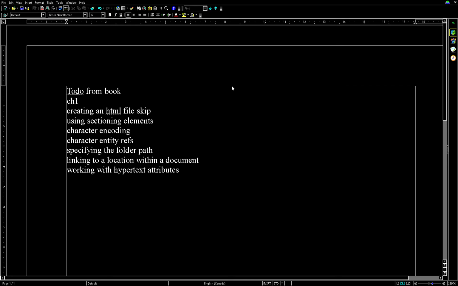So to display the copyright symbol in your web page, you could insert the following expression into your HTML code: ampersand, copy, semicolon.